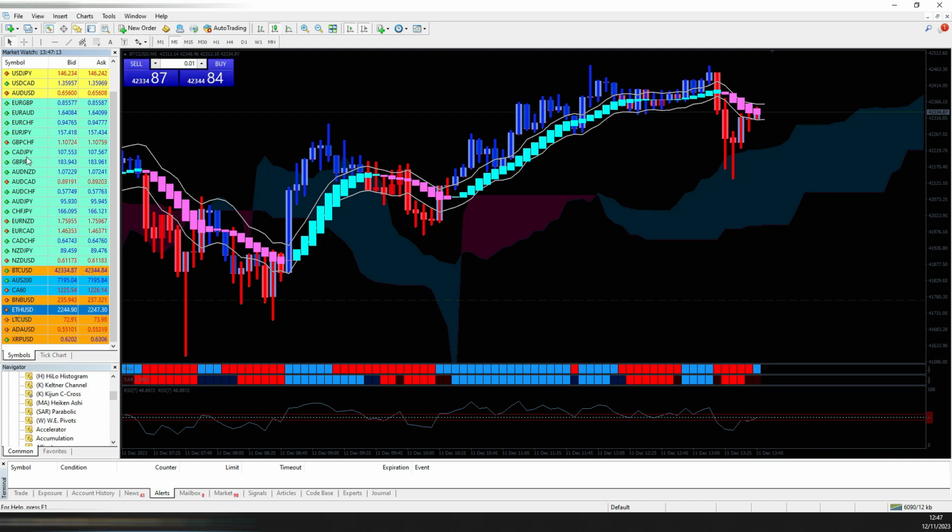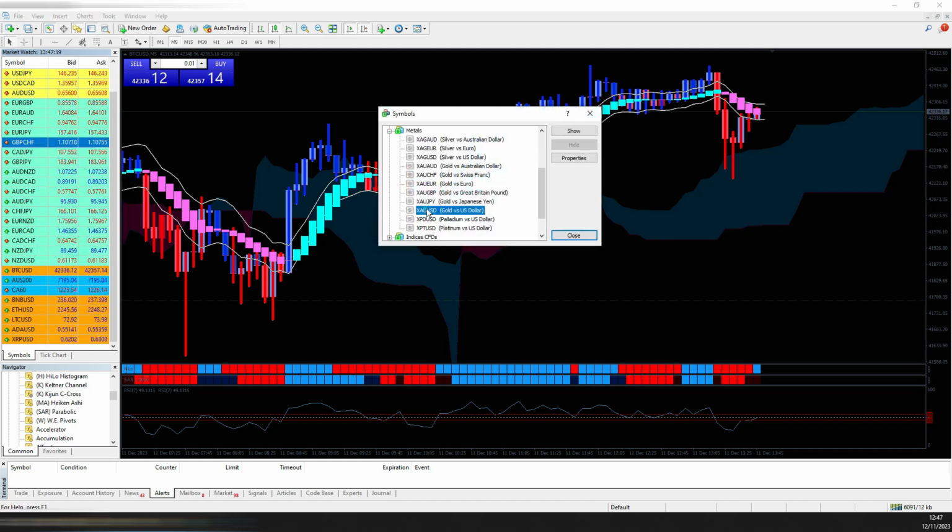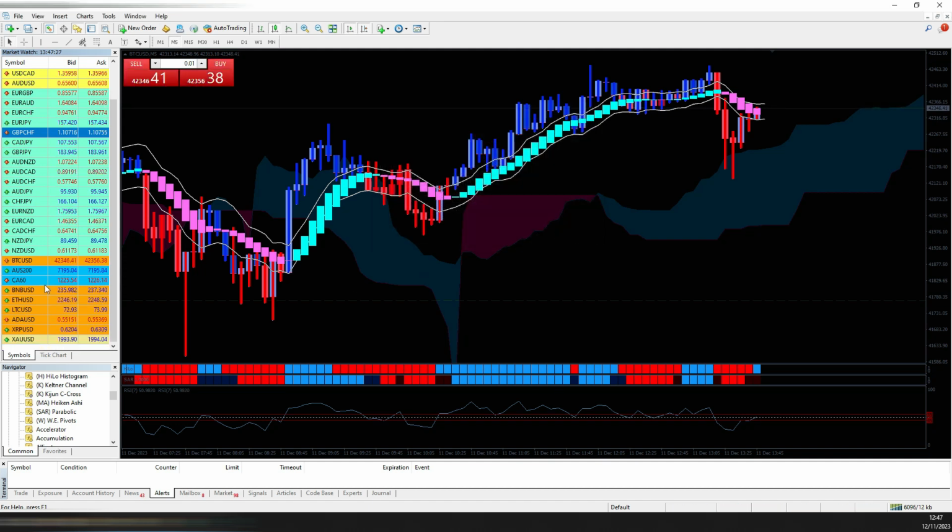from the symbol list. Let's add the gold again. It's easy. Right click, symbols, we need to click on the gold, then show, close, and the gold is on the symbol list again. Simple as that.